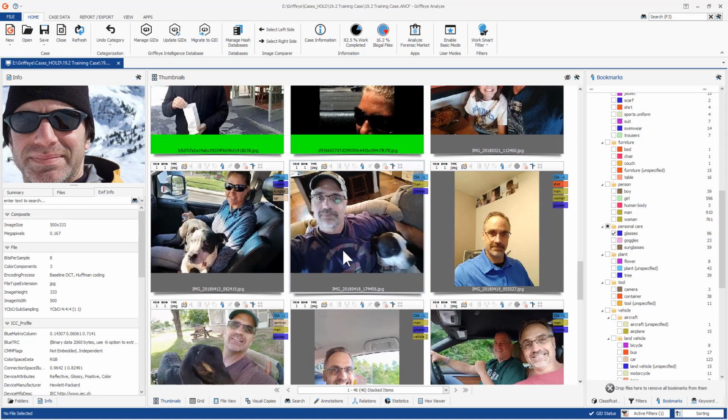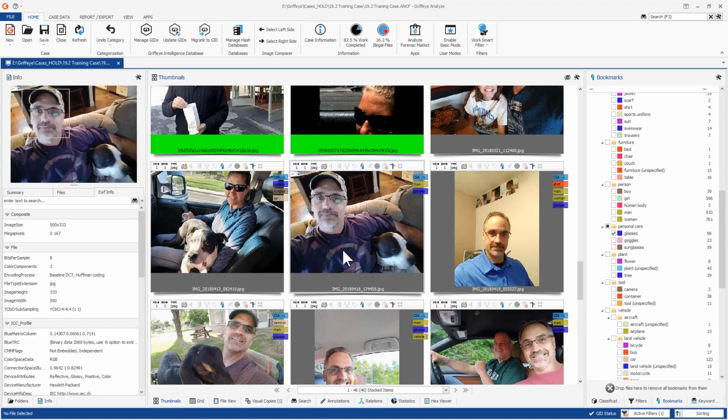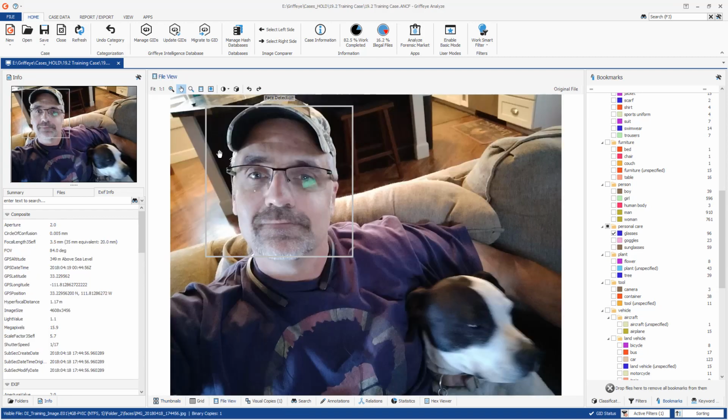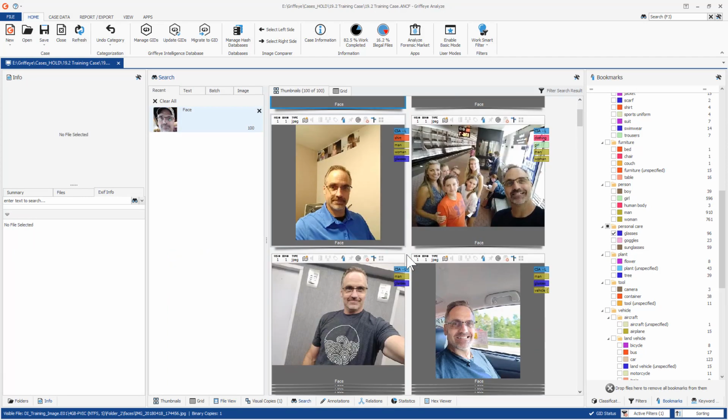It is important to note that the Griffeye Brain is artificial intelligence and is not always 100% accurate. It should only be treated as a starting point for your investigation. Don't forget to utilize other filters and functions such as face detection and analyze relations for a thorough analysis of your case.